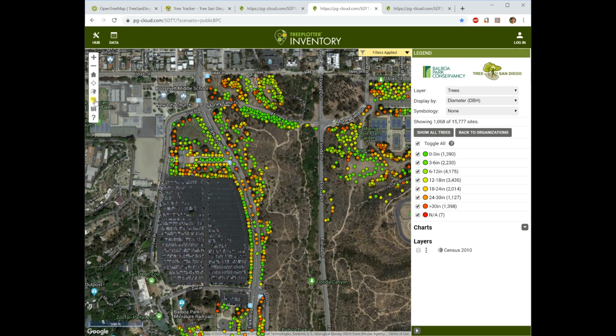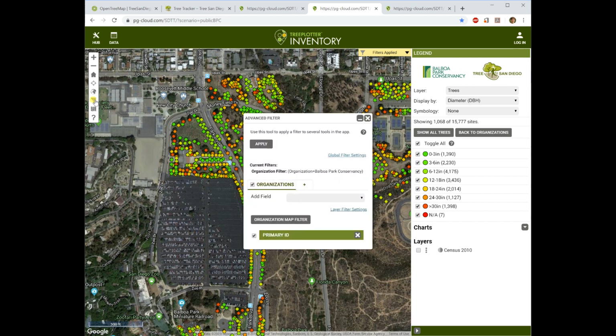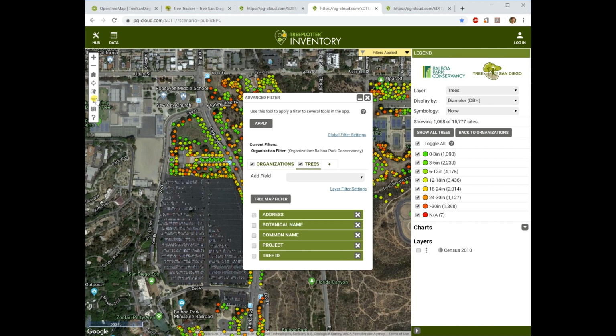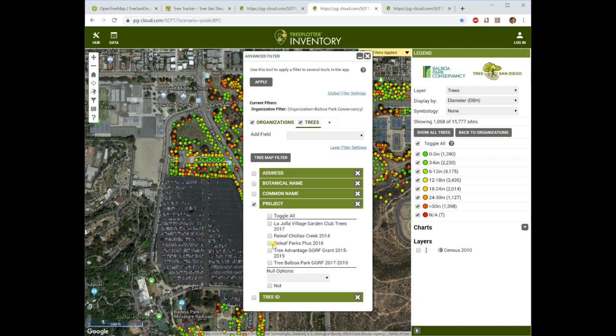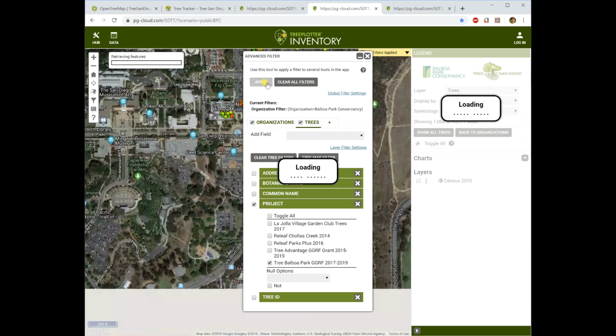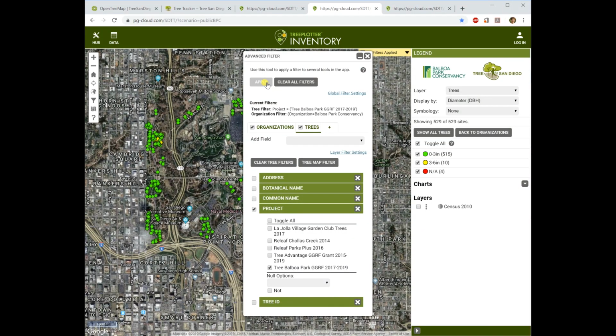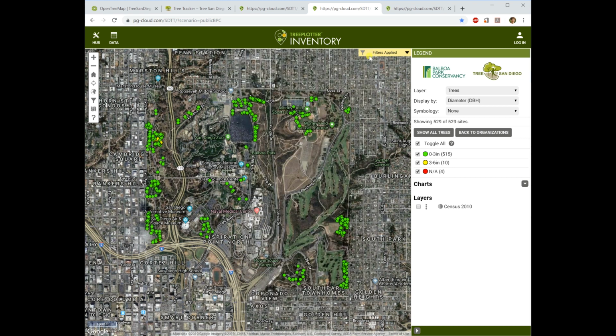On the left side of the screen is the advanced filter. The icon looks like a funnel. When you click it, it brings up all the fields you're allowed to search on to narrow down our map search. So let's go ahead and say we'd like to look for a specific project. Under project, we see Tree Balboa Park. If we select that, we then go to the top and hit apply. Once the search is complete, we can clear this filter box. And now we see only the trees from Tree Balboa Park showing on the map, still sorted by size.